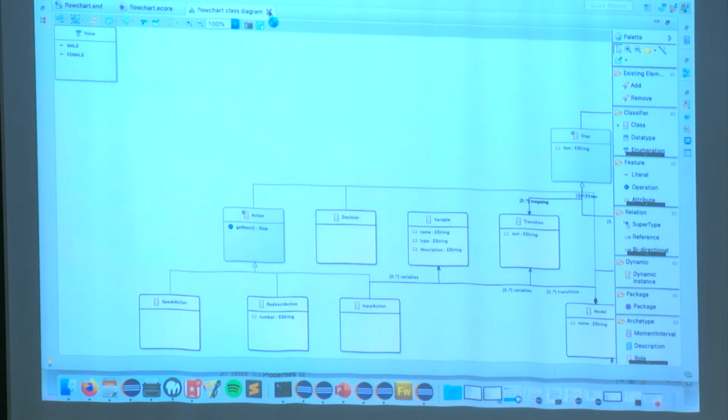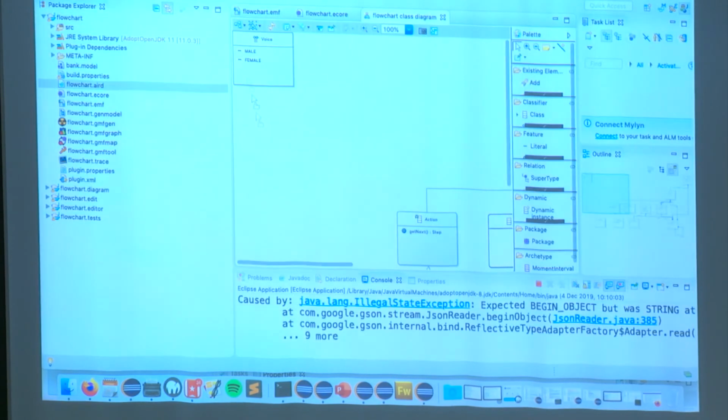And again, these are all benefits from the fact that all of these tools work on top of EMF. So this editor is actually not part of EMF. It's part of another tool that just works on top of EMF. Any other questions?